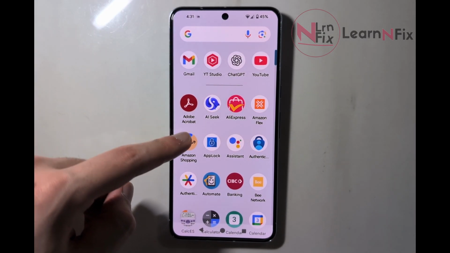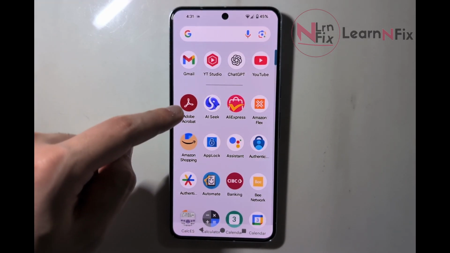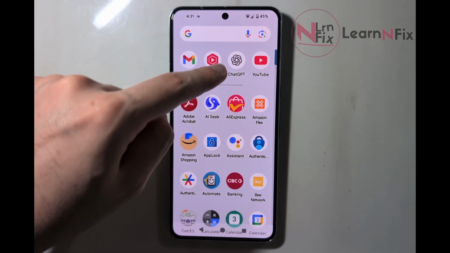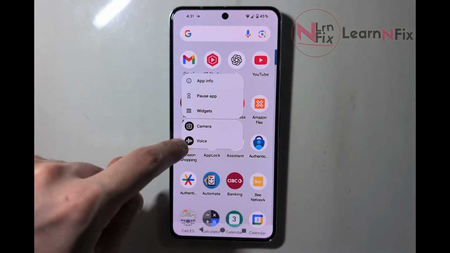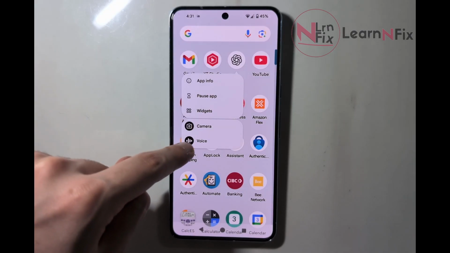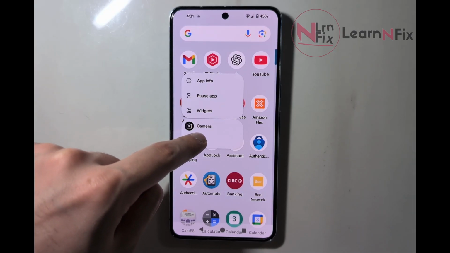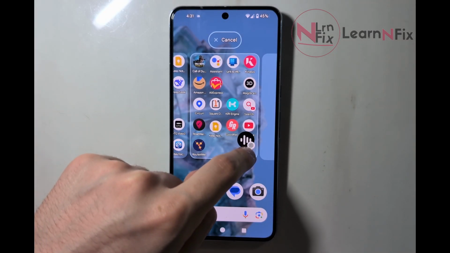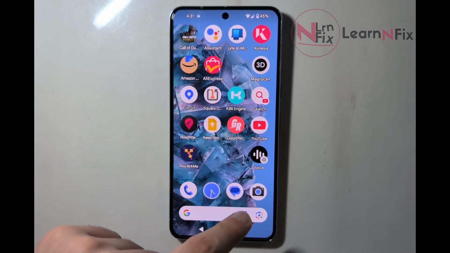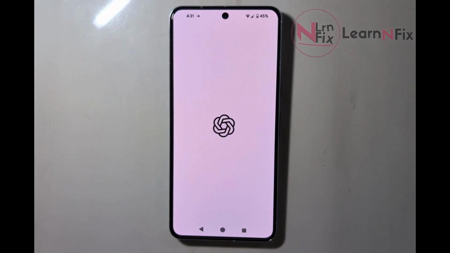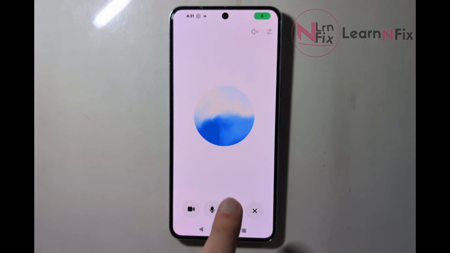Now I will show you another example. So I'm gonna create a shortcut for ChatGPT. Just long press on the app icon, and then I'll create a shortcut for directly opening the voice. So click here and then drag it on to the home screen. So if you click on the ChatGPT shortcut, it will directly send you to the live audio, like the audio feature of ChatGPT.